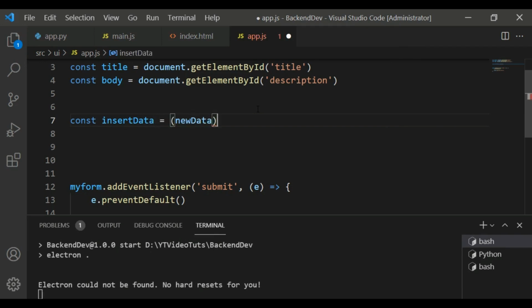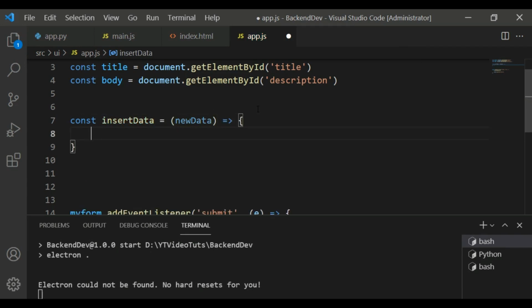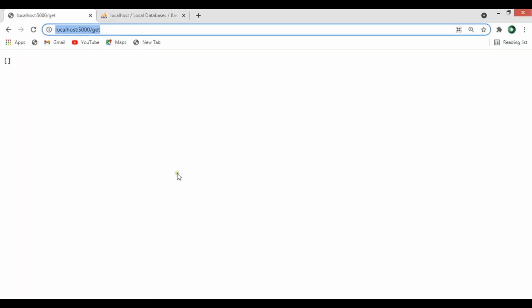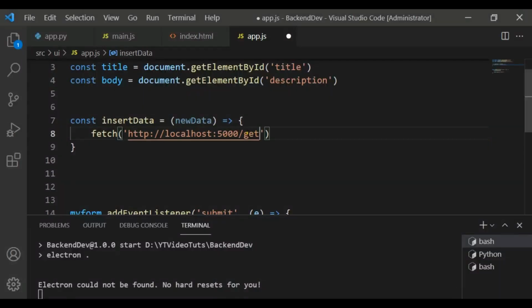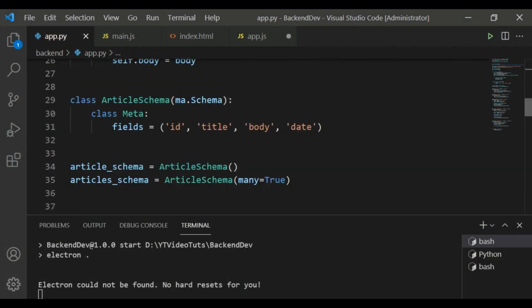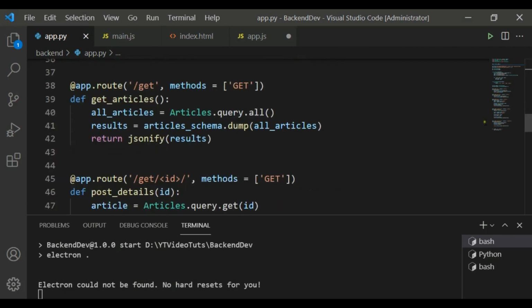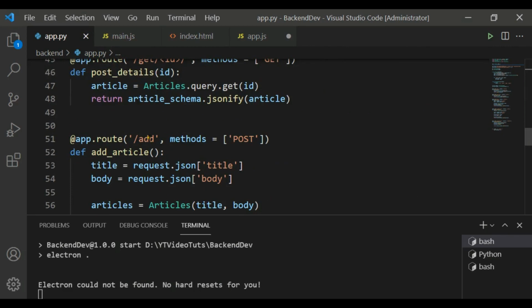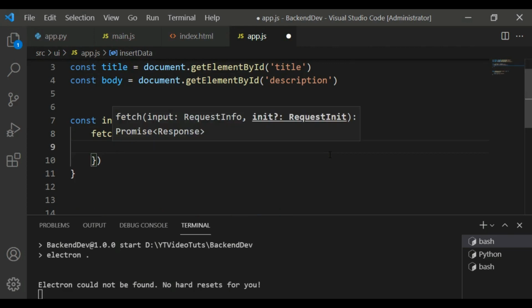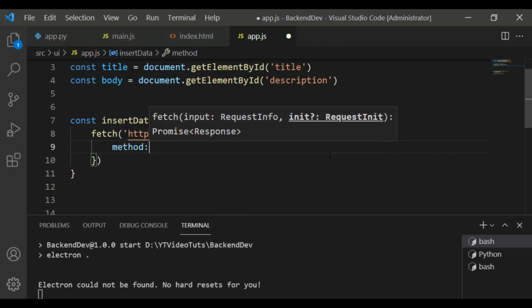and newData. So I'm going to use fetch in here, so we can just say fetch, and in here we need to add this localhost port 5000. Now if you see our app.py file, we have a route for adding the data. Now let me come down. So this is my get route, and you can see that I have the add route, and it's for posting. Now in here, I'm going to use my add. Now after this, we need to pass the method in here.